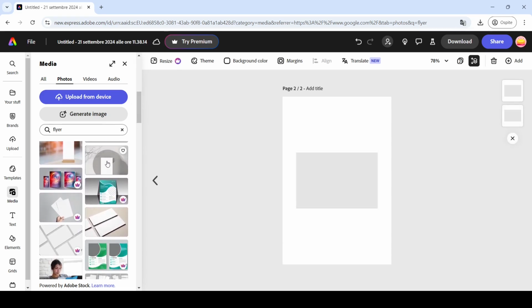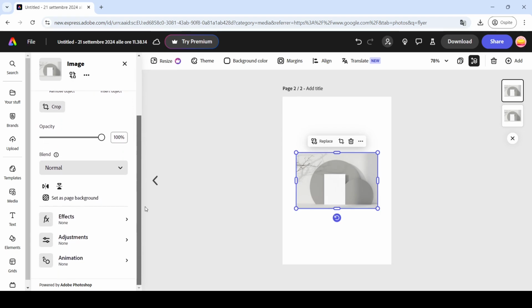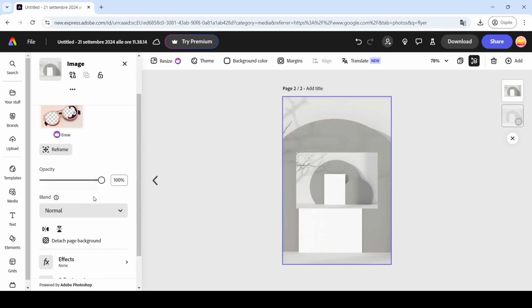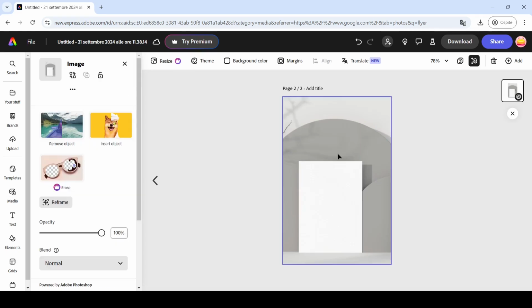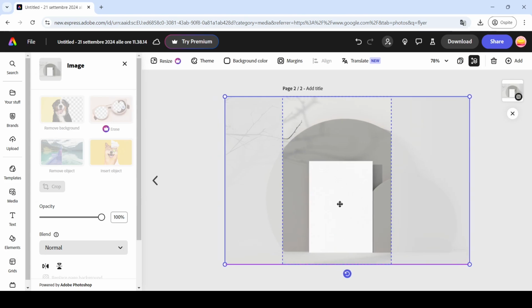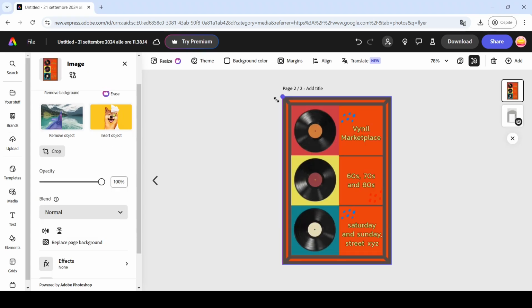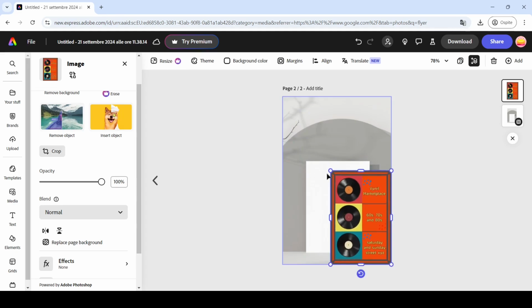Going back to media, we can type in flyer and then choose an image like this one, for example, and by selecting it, we can move to the left and set page as background. And also we can reframe it to place it in the middle of our page. So now, pretending that our flyer has been printed, we can go to upload and pick our flyer and lay it on top of our background in this way.